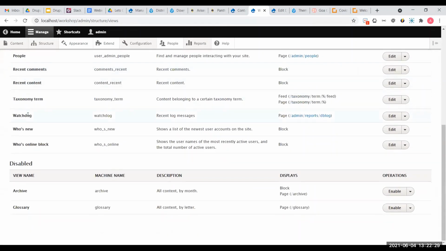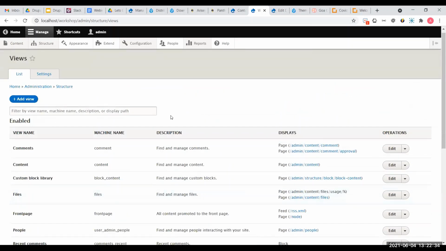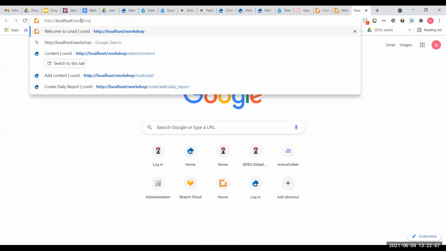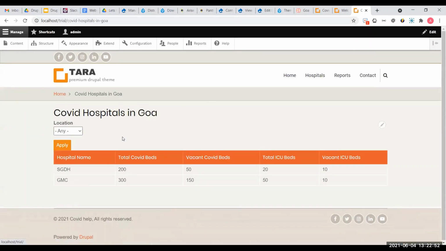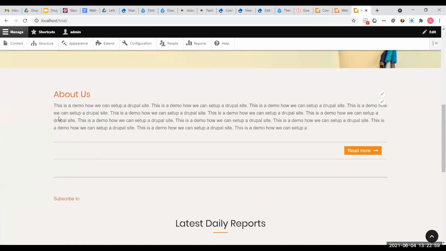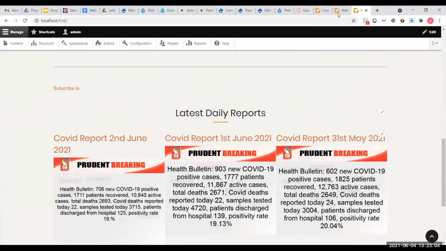So these are the views which are there on the site, and views are nothing but a way to fetch the content which is added on the site and display it in the format we want. Either we can use a table format or a grid format to display. Here we are using the table format, and on the home page we are using the grid format. I'll just show now how we can create those things.